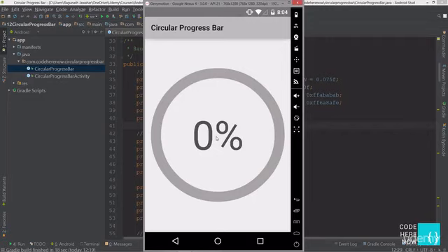Welcome to the section on building a custom view. In this section, we are going to go through a series of tutorials that will teach you how to build a custom circular progress bar. Let me go ahead and show you a demo.